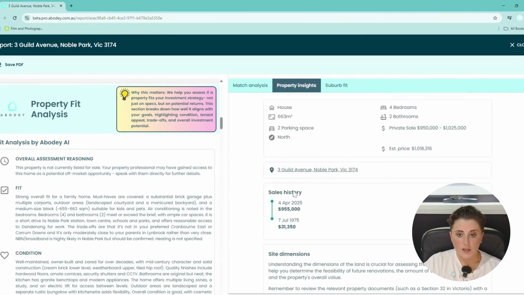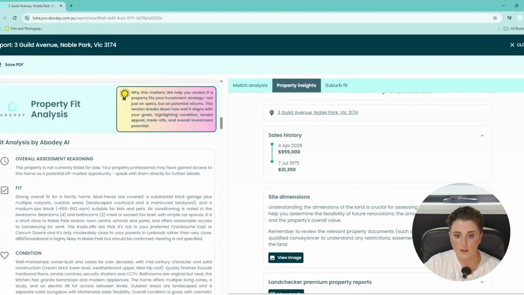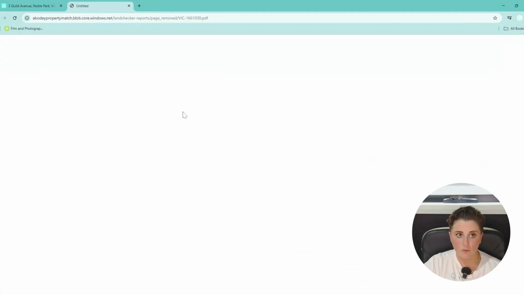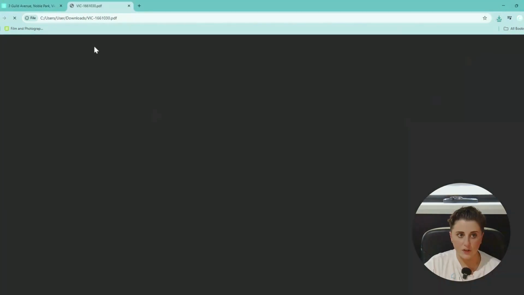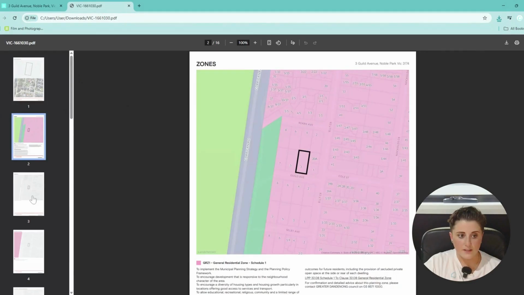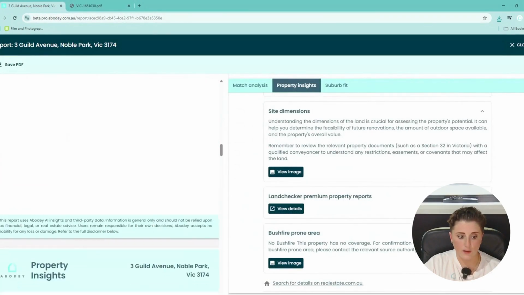When we go to property insights and we go back to the top, you can see we give you orientation, we give you some of the metrics on private sale, estimated price. You can see 3 Guild Avenue, Noble Park. You can see the sales history. And then you've got the premium Land Checker report, which actually publishes. So when you've got the premium property report from Land Checker, that's just going to go through all your zoning and information. And you can download that separately. And that will also be published in your report on the left.